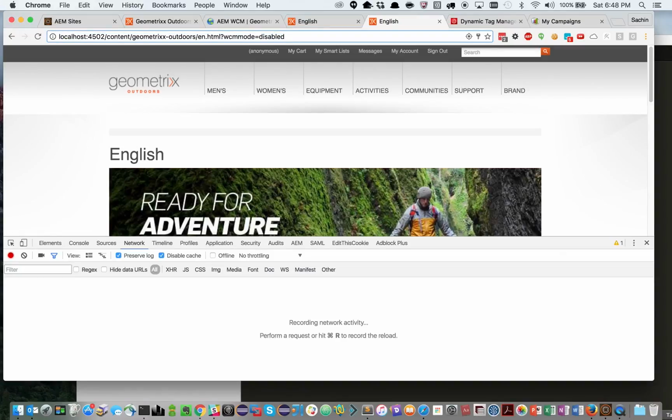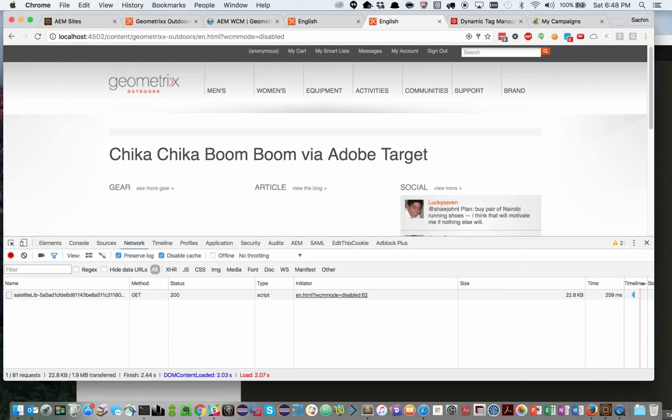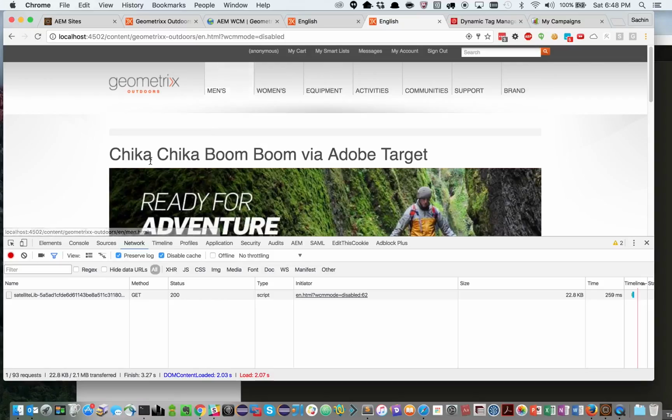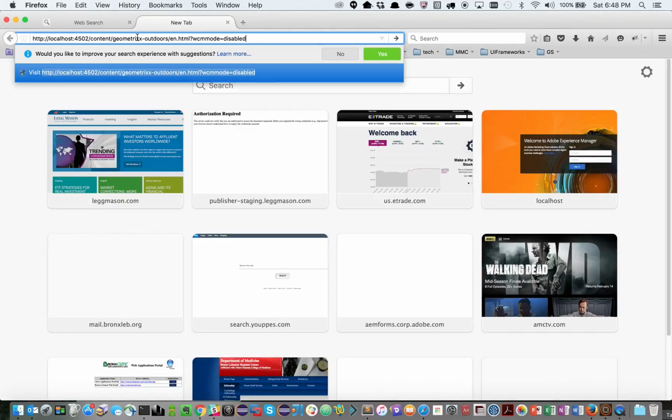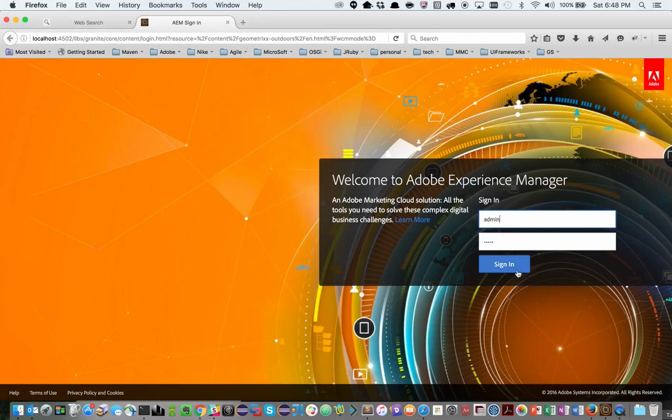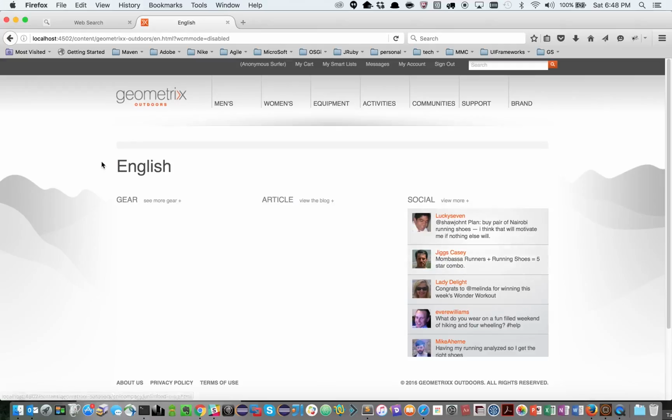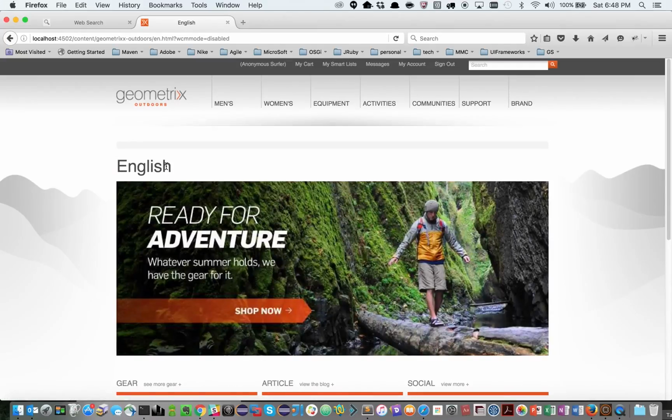So here I go, refresh the page. As you can see, I'm using Chrome browser, and instead of English I'm seeing Chica Chica Boom Boom via Adobe Target. Let me open this in Firefox, where we are not doing any targeting as such. Here's my Firefox. Okay, it's coming. Login. I'm seeing English because there's as such no offer for the Firefox browser, so he gets the default content.